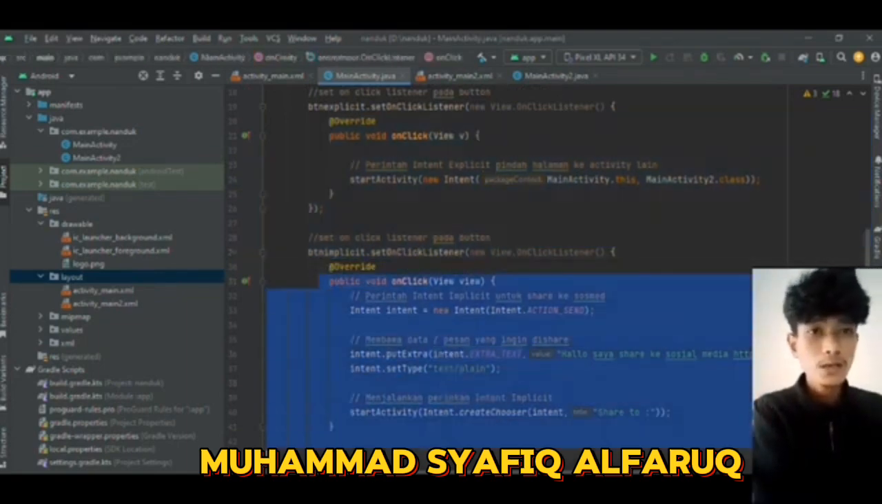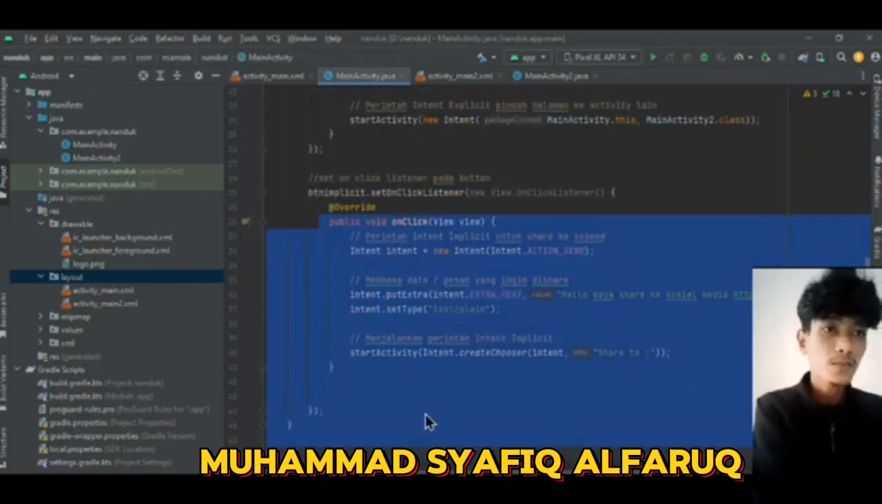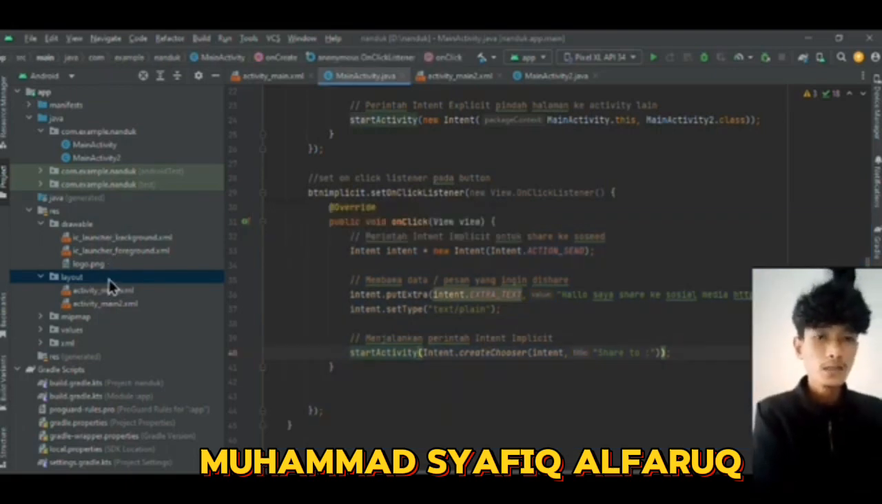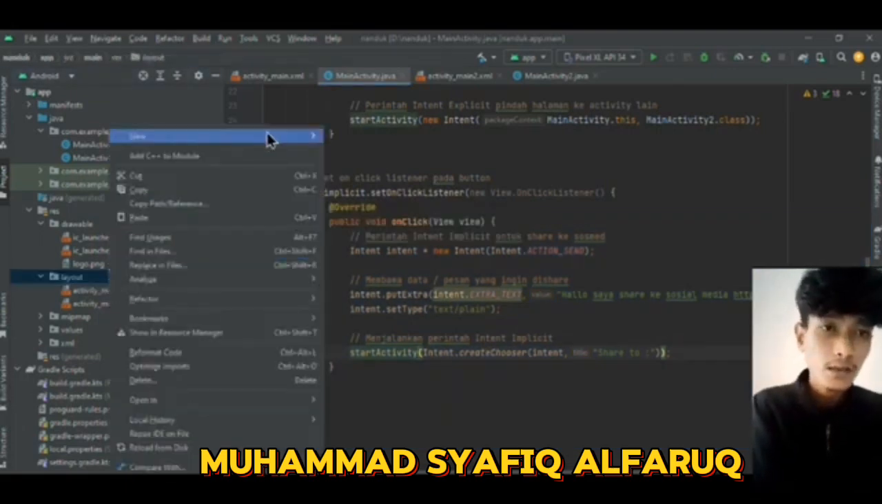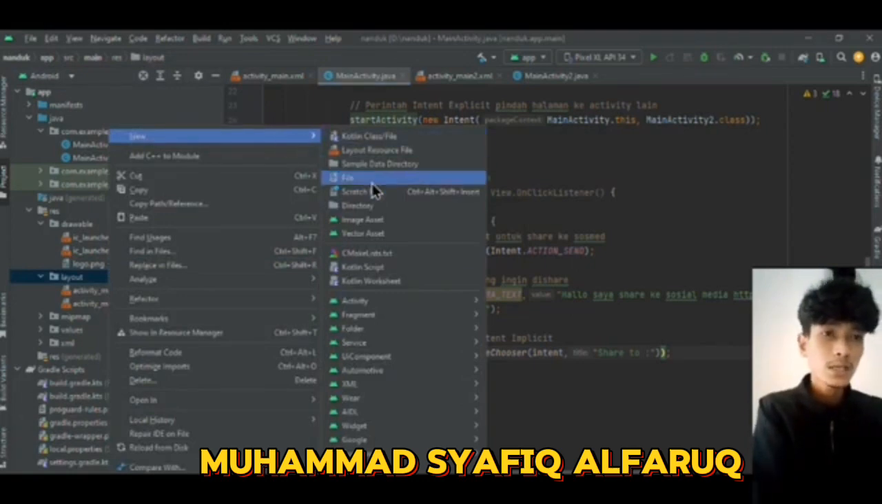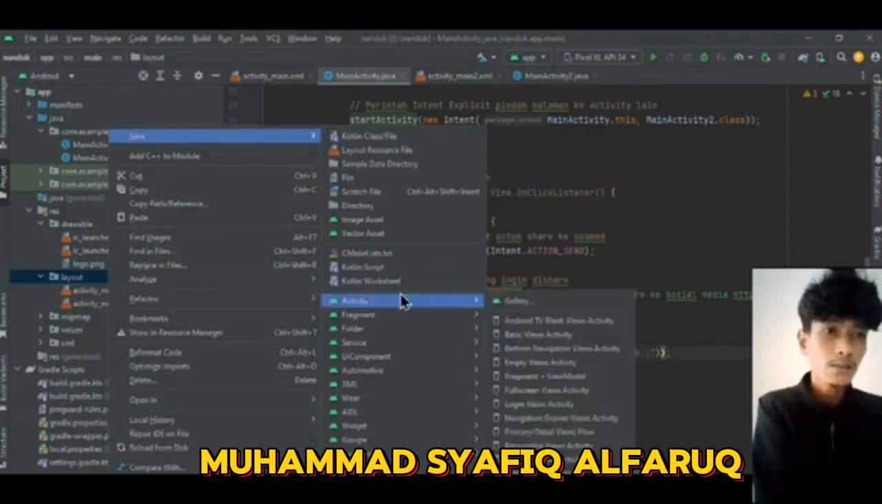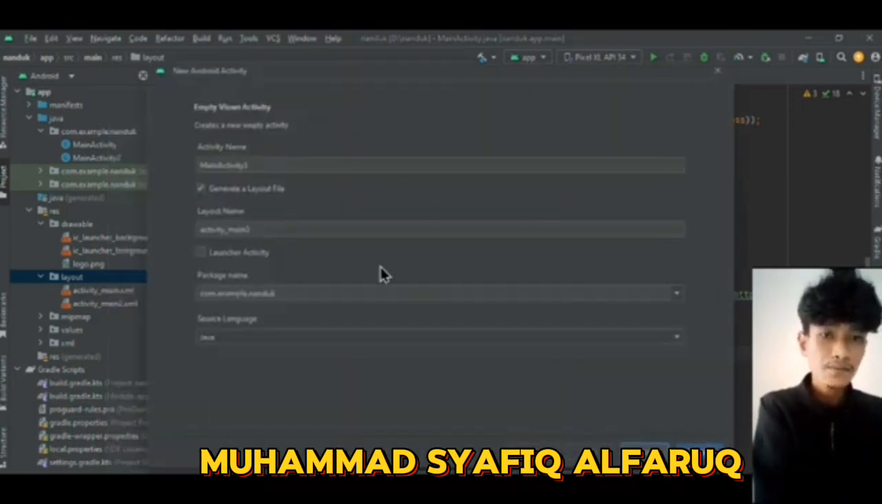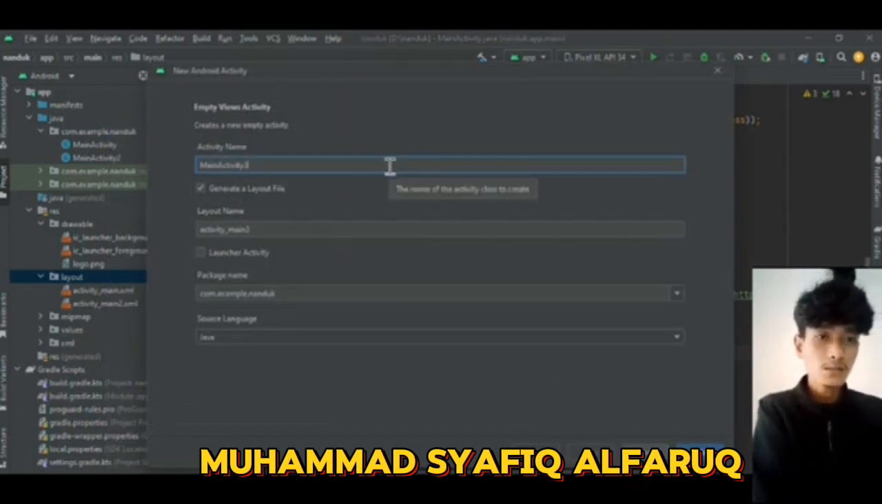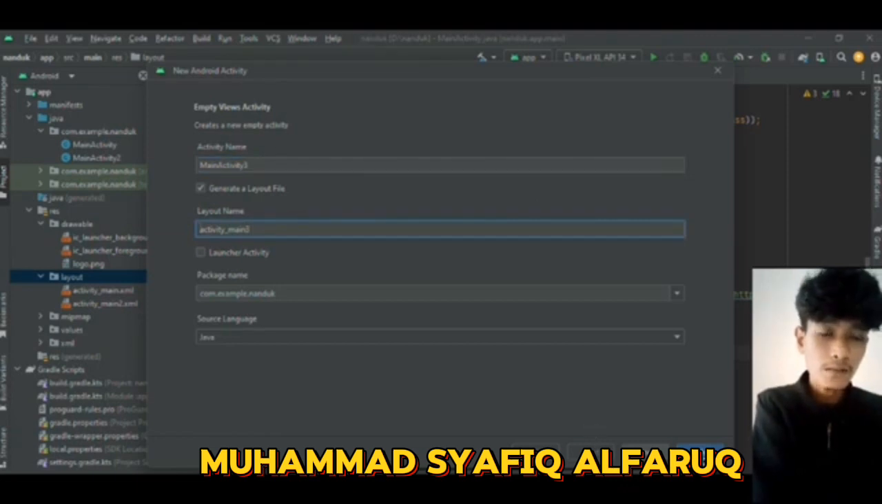Next, we will create a new layout display to operate the button from body weight and to calculate ideal body weight. Select layout, right click, select new, slide to the side, select activity and press empty views activity. If so, a display like the following will appear. Change the name in the activity name section with the coding we created, namely main activity 2.